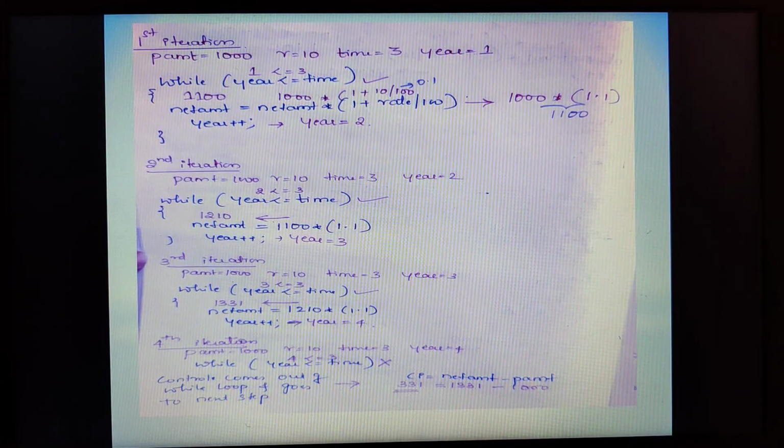You need not look at this. Just take any value for principal. Like here I have taken the principal amount to be 1000, rate of interest 10, time as 3, year as 1. So only one while loop I'll explain here. Listen here. Suppose for 3 years I want to calculate the compound interest with a principal amount of 1000 and a rate of interest of 10%. For 3 years I need to calculate, isn't it?